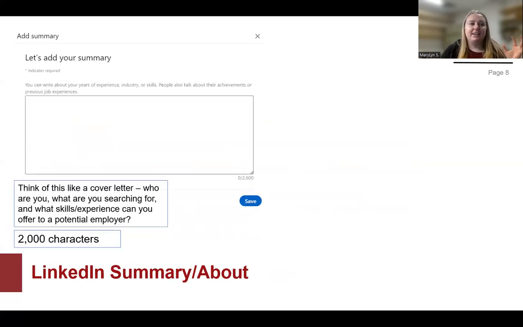So after the headline, when you look at your profile, one of the next sections that comes up is called summary/about. And this is where you have 2,000 characters to share more about you, what experience you have, and what you're able to offer to a potential employer. I like to think about the LinkedIn summary as a combination of a cover letter and a personal statement. So it's giving that background information on what skill set you have, what knowledge, what skills you're able to offer to an employer, as well as what's your story, what's your interest in this particular field, what impact do you want to have.